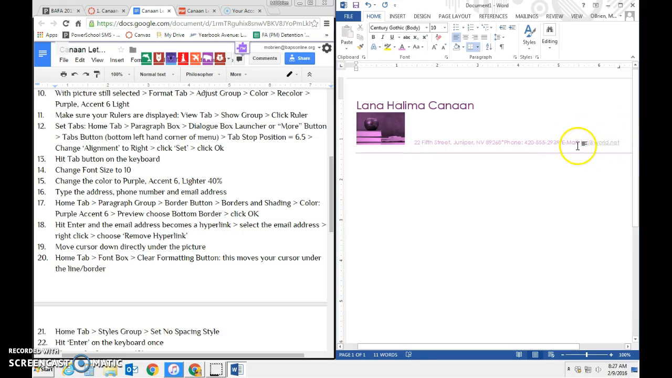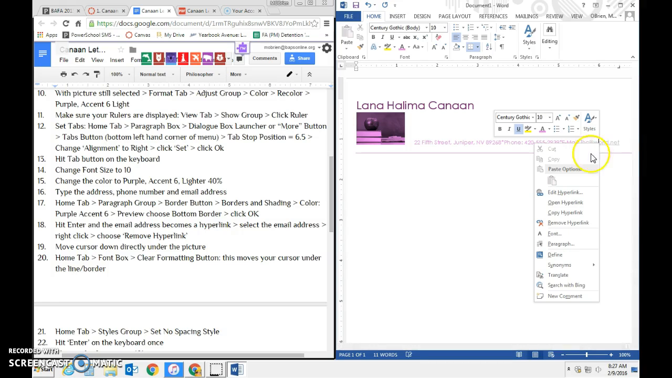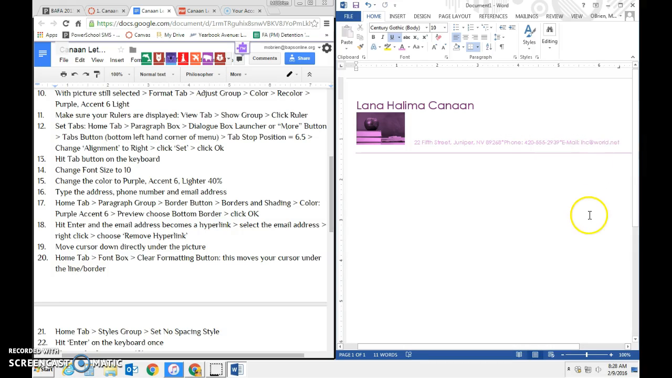It will change the link to a hyperlink, so we're just going to right-click on that and remove the hyperlink. And then we're going to put our cursor right here under the picture and above the border. Then you're going to Home tab, Font box. You're going to click Clear Formatting. This moves your cursor under the line border and it moves the border back up.